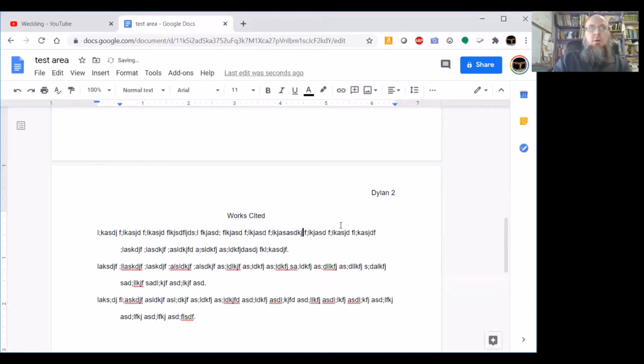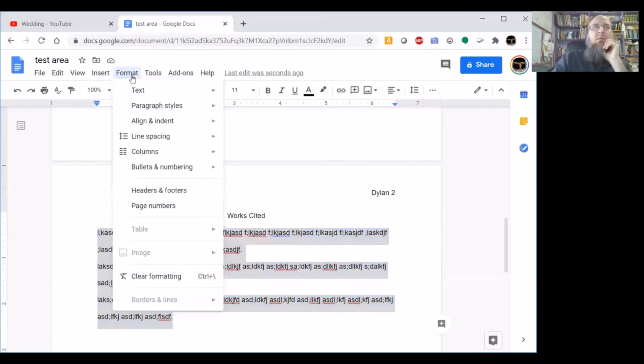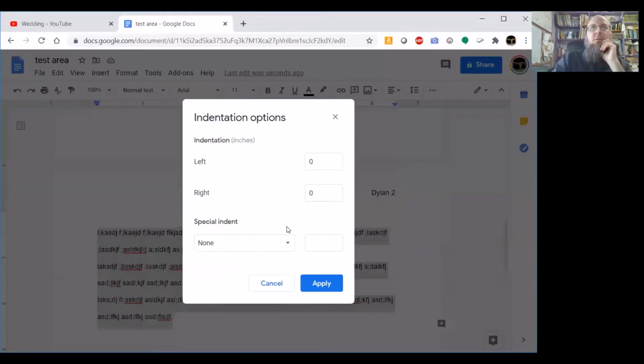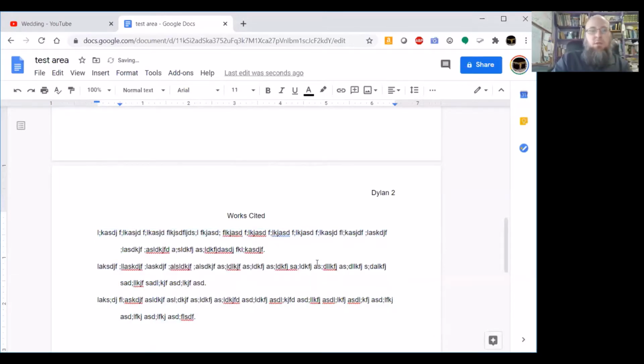Okay. There's another way to do that, which is to highlight them and go to Format, Align and Indent, Indentation Options, Special Indent, Hanging, Apply, and that'll do it. And then again here, that will do the same thing. If you edit, it will keep it in a hanging indent.